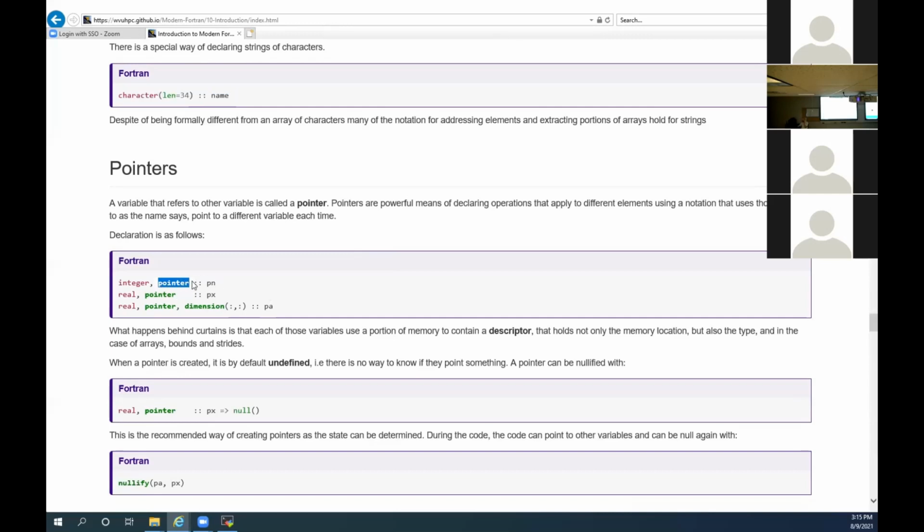And it could be a scalar. So this is a variable that contains the position in memory of another variable, and in this case, a scalar. But it could be also a pointer to an array. And this is a pointer to an array. And those things will have different content inside. So that's why it's important to declare which is the type, and also the dimension of what you are pointing to.